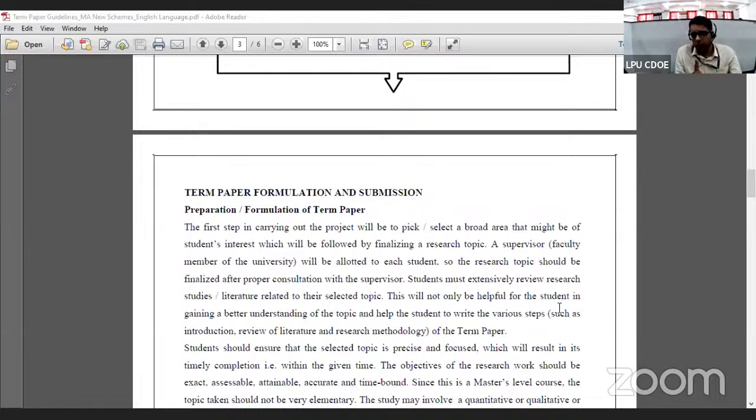Once it has been approved by the supervisor, the student must extensively review the research studies and literature related to that topic. This will not only help you in gaining knowledge, but it will also give a better understanding of the topic as well as help the student to write the various steps.